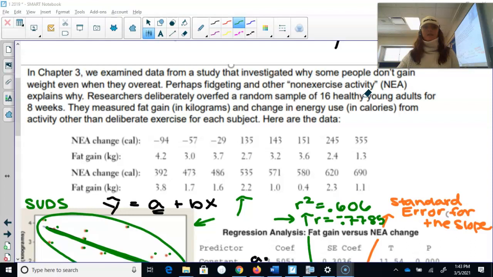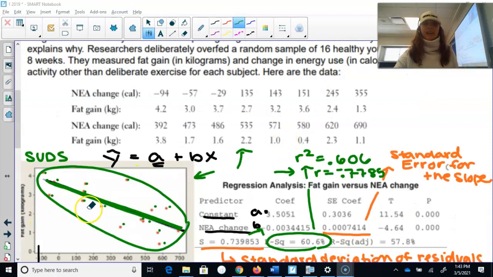Now what I want to do is construct an interval for the true slope. Again, this is just a statistic, just like we have an x bar or a p hat. This b value right here, our slope, is a statistic as well. Can we find a lower bound and an upper bound that contains the true slope for the population? That's our goal right now in this video.